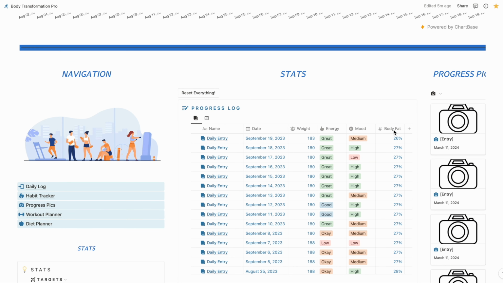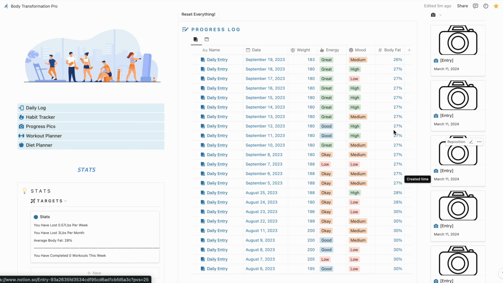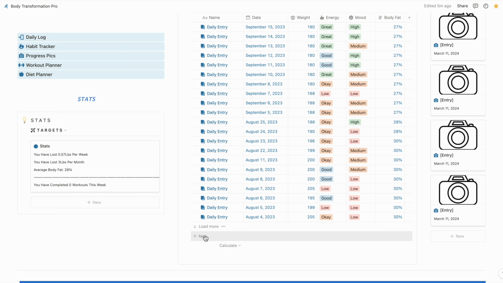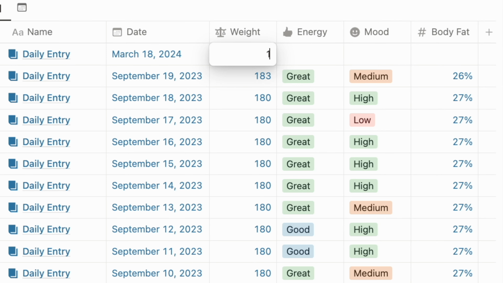Let's start by tracking your weight. Navigate to the progress log below, where you can add a new entry. Record your weight, energy levels, mood, and body fat percentage, if applicable.